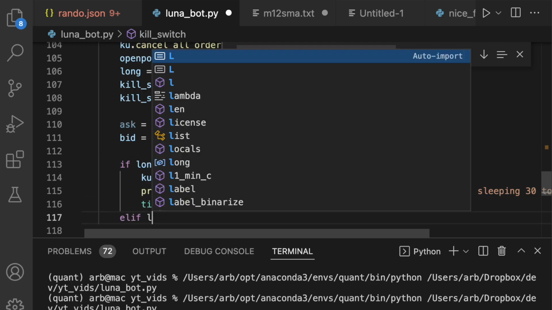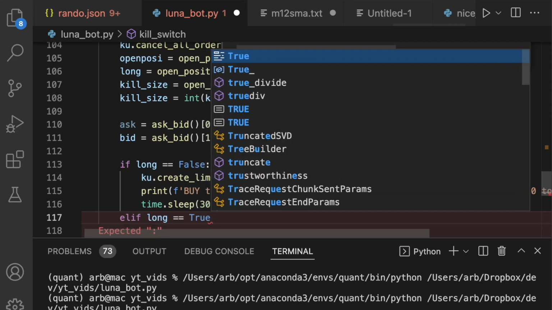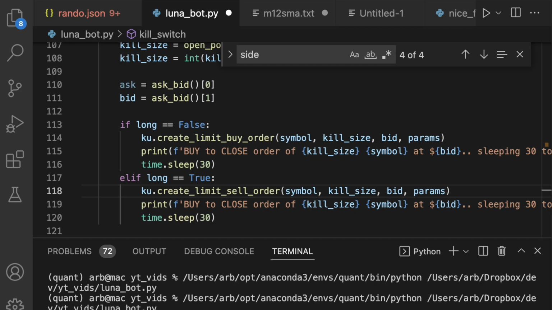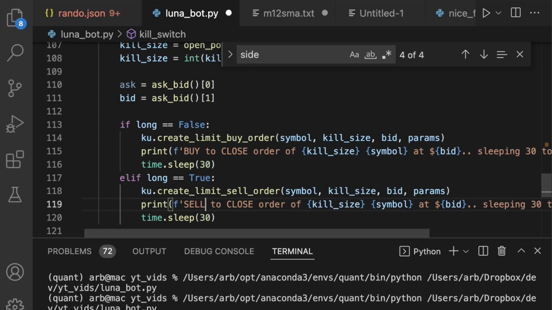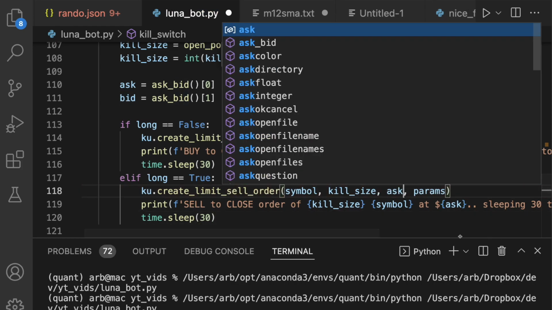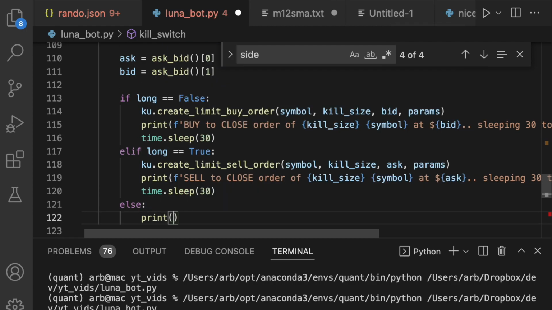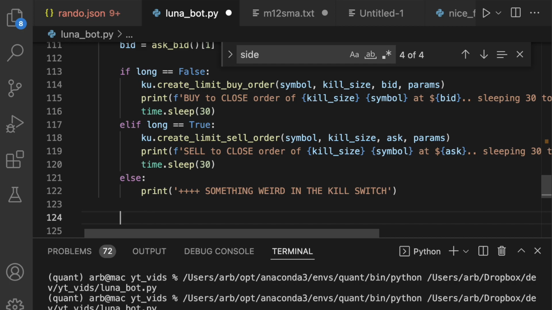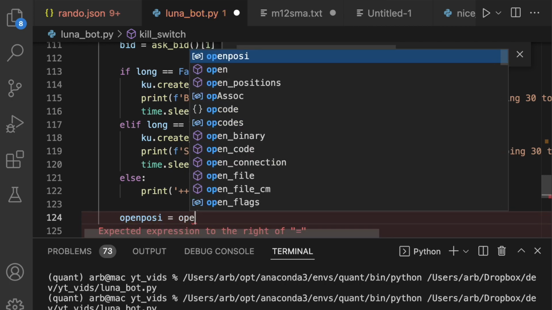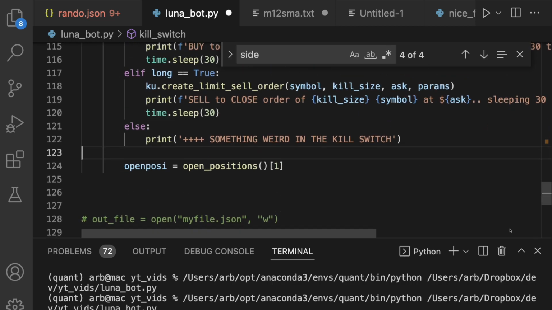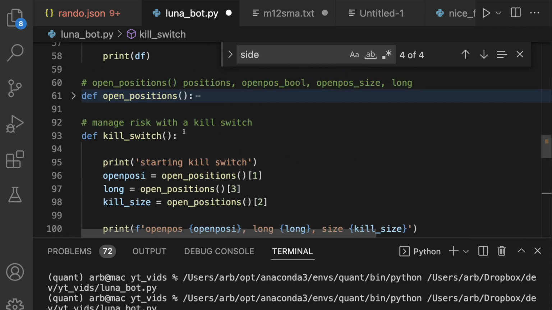And let's do elif long equals true. Then we do that again, but we do a limit sell order, right? I don't think we need to change anything else. Ask params, close. We just did a sell to close at ask. So I want this at ask. Perfect. And then else print something weird. I'll need to look into that if that happens. So let's do open position one more time, equals open positions and then one, because now we loop through and now we're going to check, has it filled or not? So let's go ahead and let's just try the kill switch, see if it works.